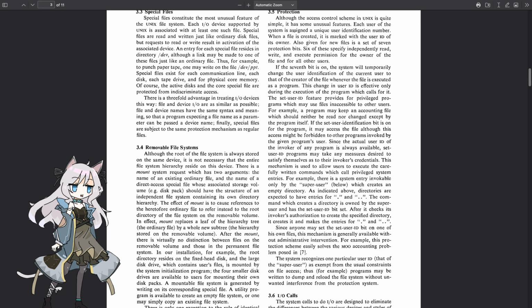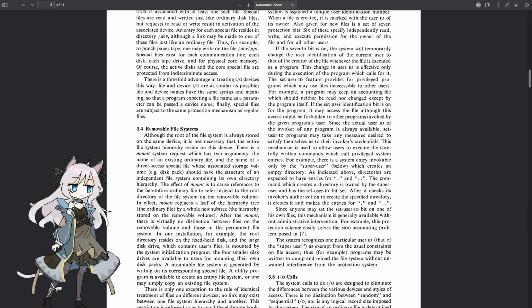Special files bridged the gap between file and device I/O, streamlining access to I/O devices by treating them as files, a concept that was quite innovative at the time. The protection mechanism in UNIX was simple yet effective, using user ID and permission bits to control access, along with a set user ID feature for privileged programs.